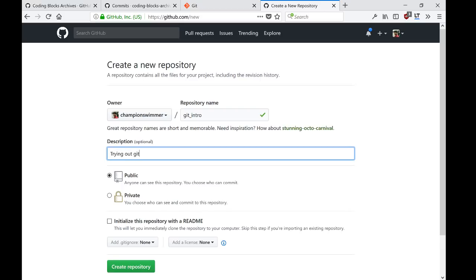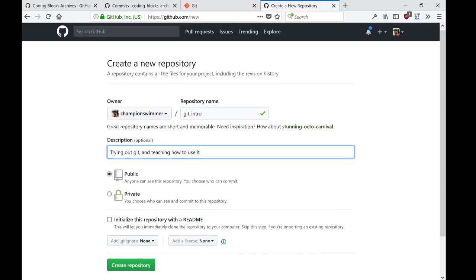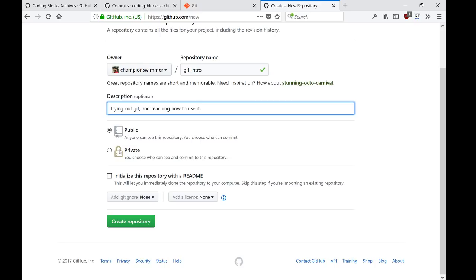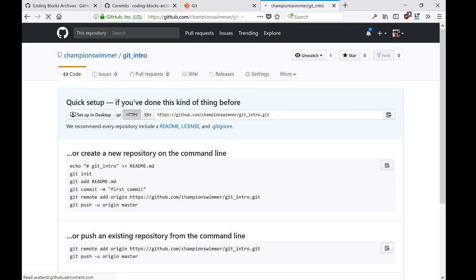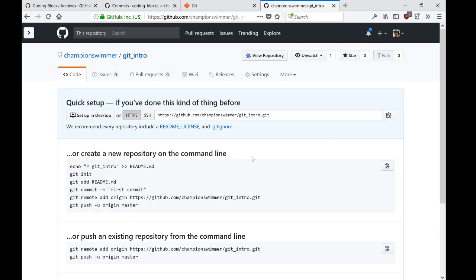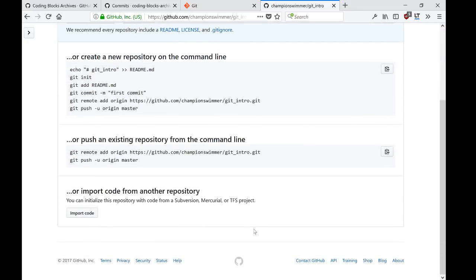Trying out Git and teaching how to use it. So it's going to be a public repository. I click on create repository. Now, this repository is empty right now on GitHub. It does not have any stuff here.